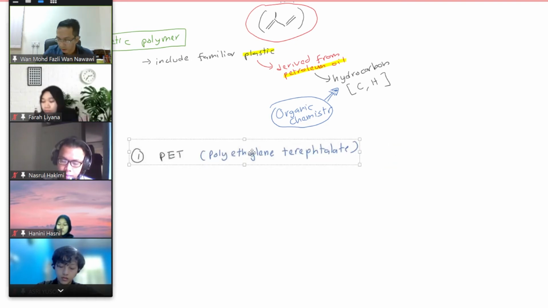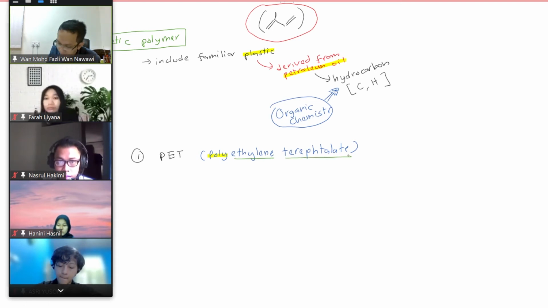Because okay, PET, polyethylene terephthalate, meaning that inside this you have what? Inside this thing, you know the poly part, right? Poly meaning a lot. So the monomer is basically ethylene and terephthalate, and this ethylene and terephthalate combined together. So the ethylene is basically a simple thing.